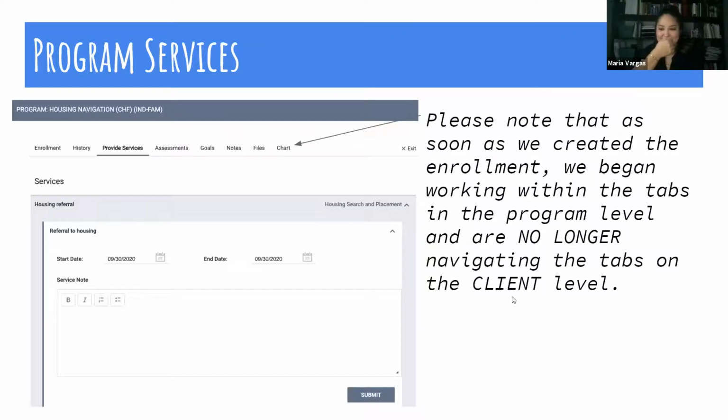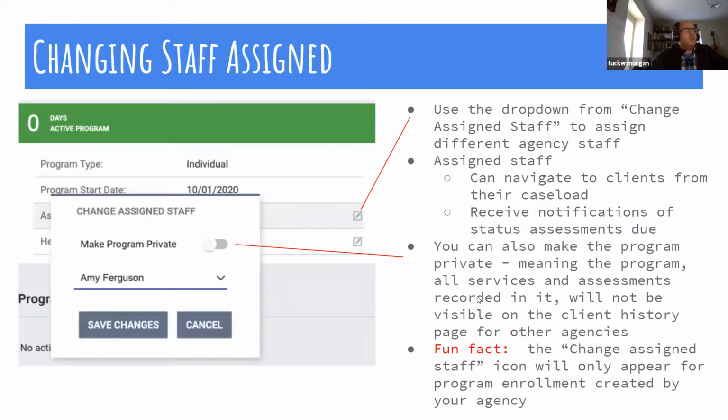Then once you're within the program, and you look over to the right, you'll see the next slide, which is who the assigned staff is. So by default, whichever staff creates the program enrollment will be assigned. So Dottie, you will be assigned everyone at the shelter, because you will be the one entering all of the program enrollment. So that's the way that will work.